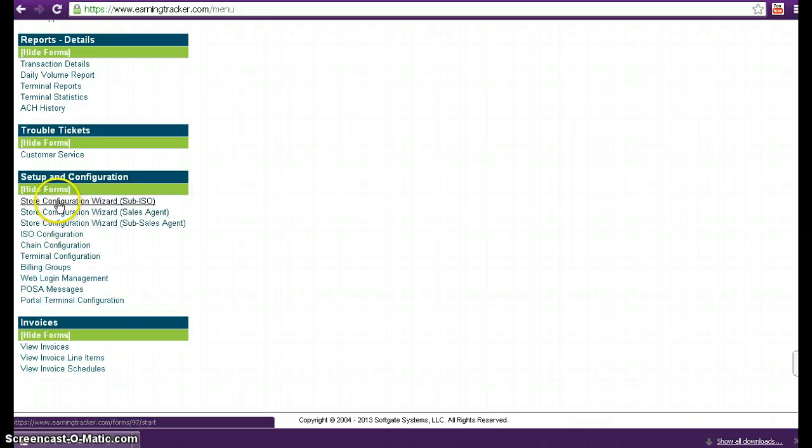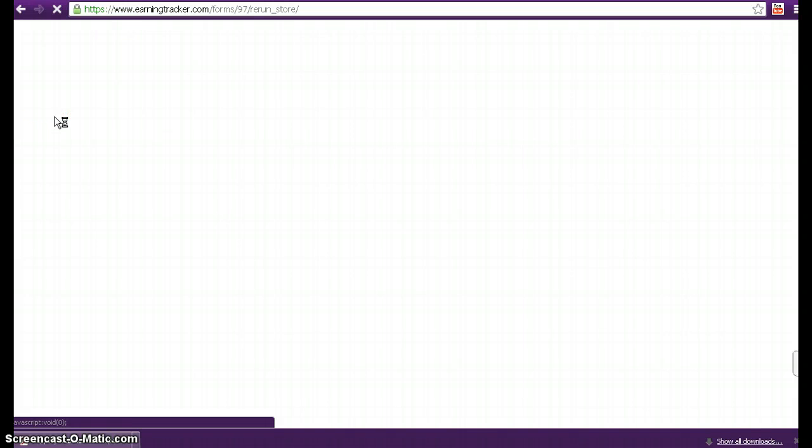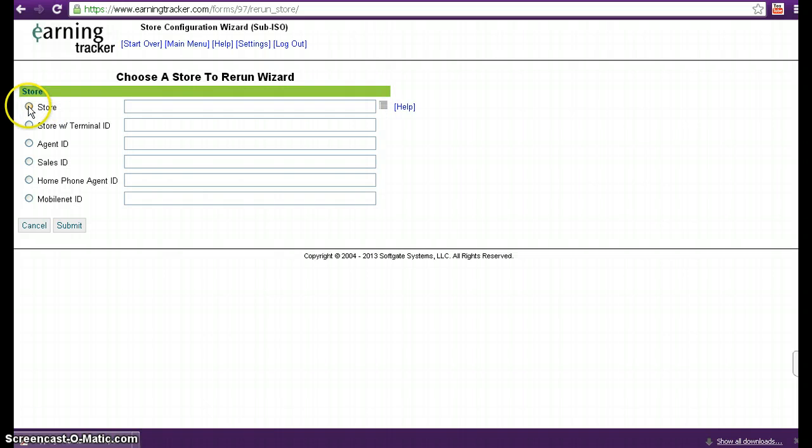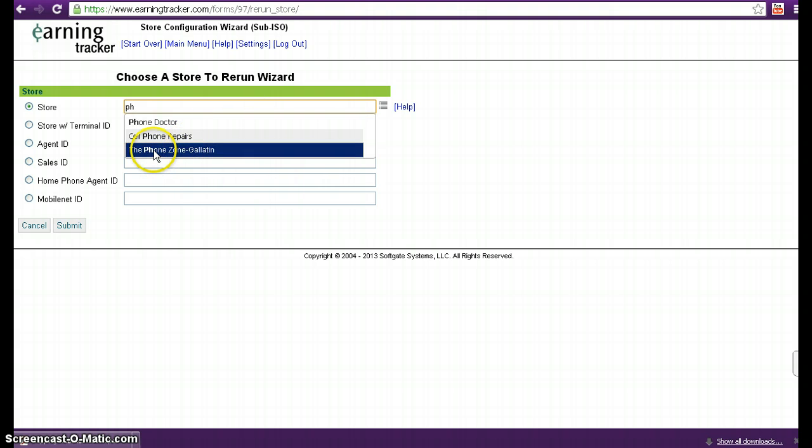So we're going to go in here, and I've only done this a few times, so I may stumble through here a little bit, but we'll get it done. So we go into Store Configuration Wizard, and then we continue or run wizard on a completed store. The name of his store is called Phone Zone. I couldn't think of it just a minute ago, but it's called Phone Zone. So we're going to look up his store. And there it is, the Phone Zone Gallatin.